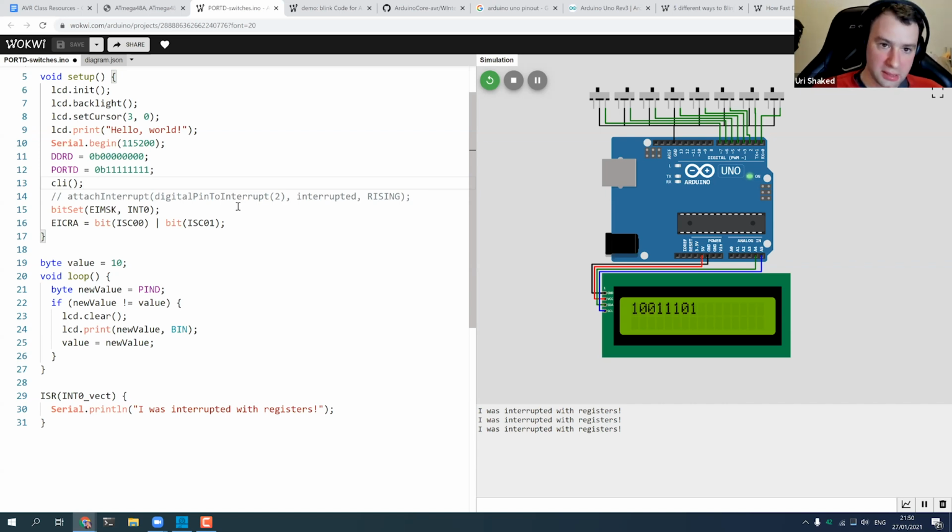when Arduino starts, it already sets up interrupts for us. So it enables the interrupts. And cli does the opposite. We are going to disable the interrupts.